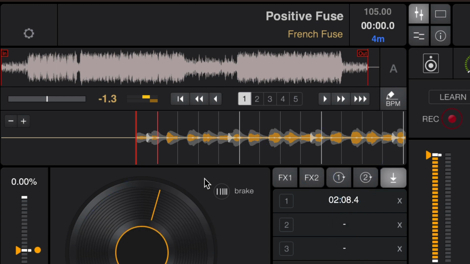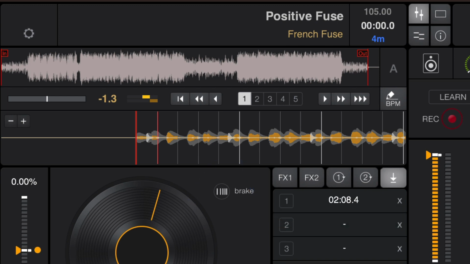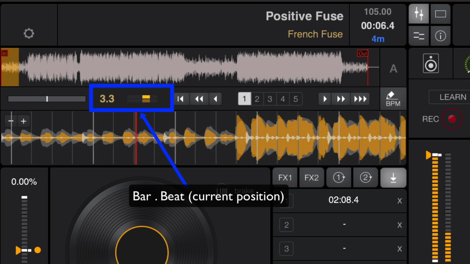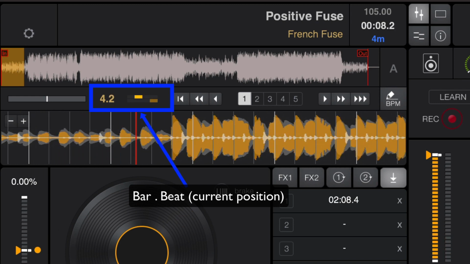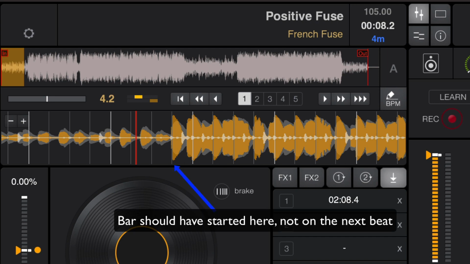So if you notice, each bit comes with its own line, which is slightly less pronounced than the bar line, which is a bit thicker and also a bit wider. So let's hit play and see how this looks. As you can see, while I'm playing, the track progresses through bits and bars. And also, something interesting is that the bar should have actually started here instead of here.